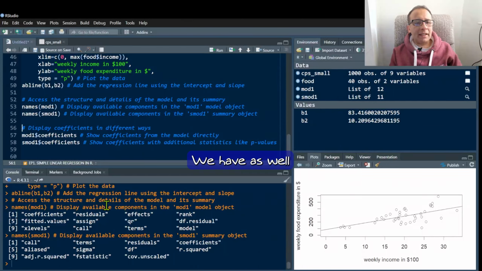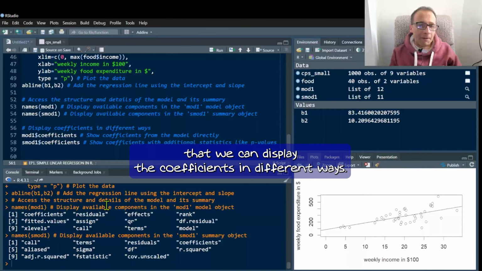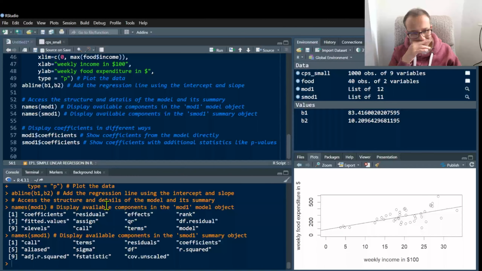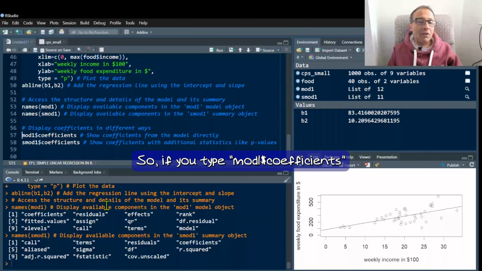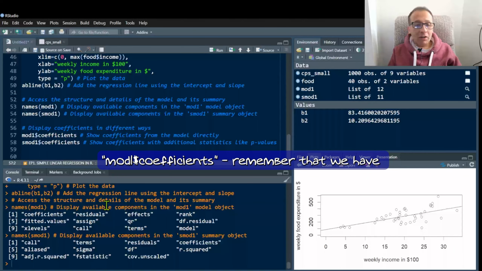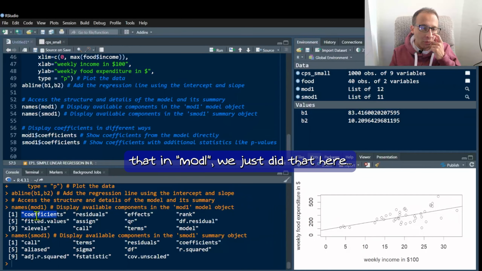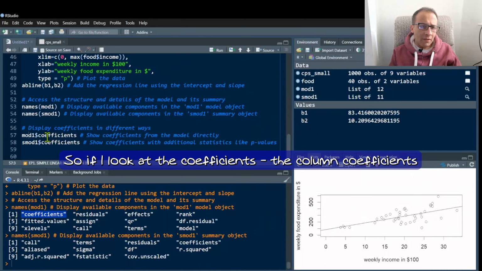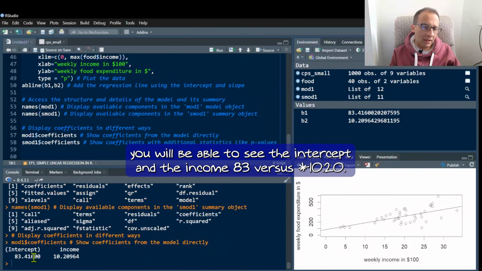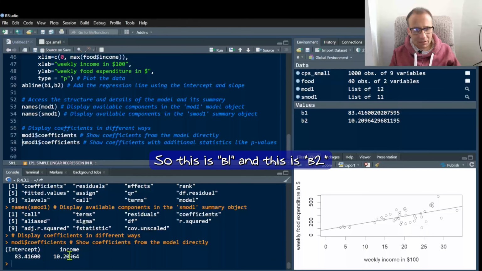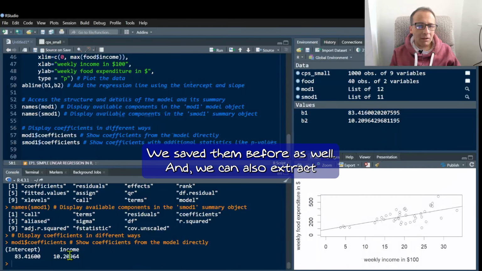We can also display the coefficients in different ways. If you type mode 1 dollar sign coefficients, remember that we have that in mode 1, we just did that here. If I look at the coefficients, you will be able to see the intercept and the income, 83 versus 10.10. So this is beta 1 and this is beta 2. We saved them before as well.